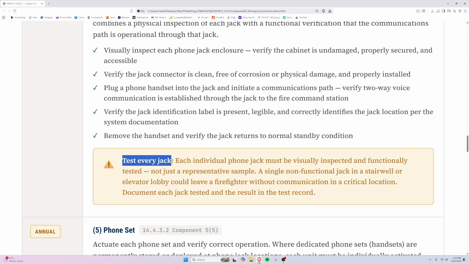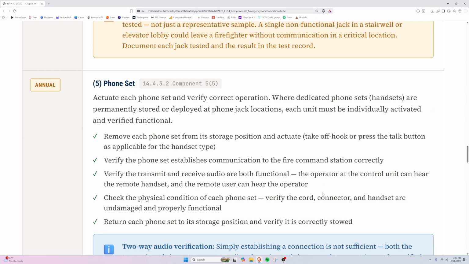Again, modern firefighters use radios, right? But these systems are still in these buildings. They were put in years and decades ago, so we still test them, right? Just in case. You might have a firefighter, like I said, who forgot his radio, didn't charge it, or it's broken, whatever, and they need a way to communicate. So we have these systems in place.